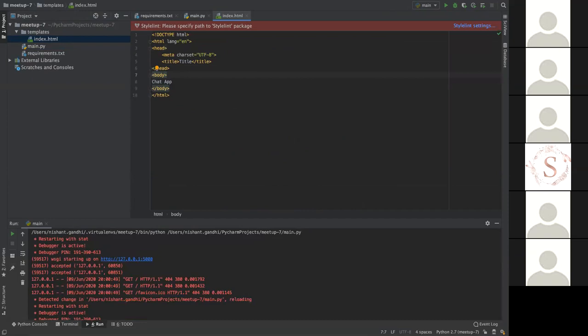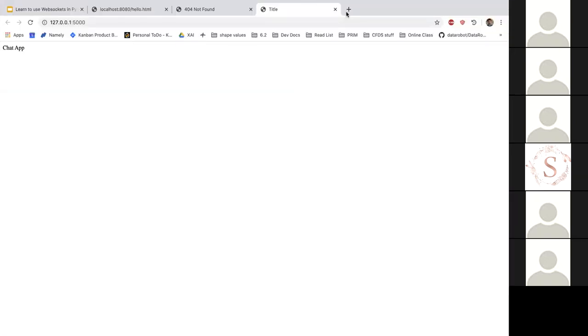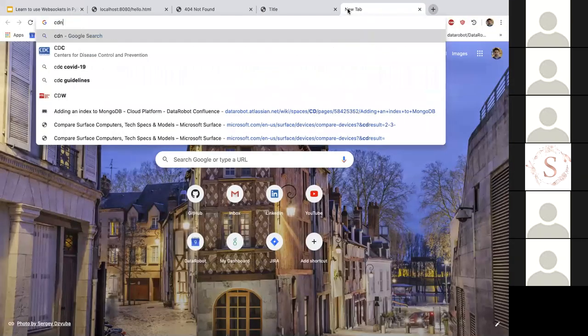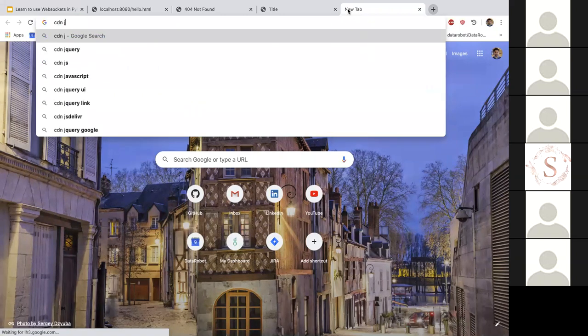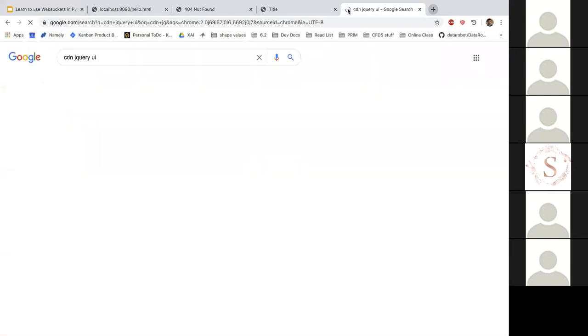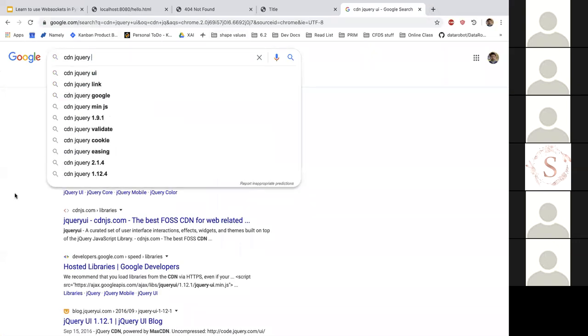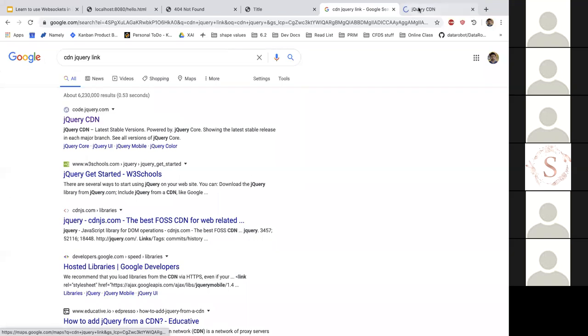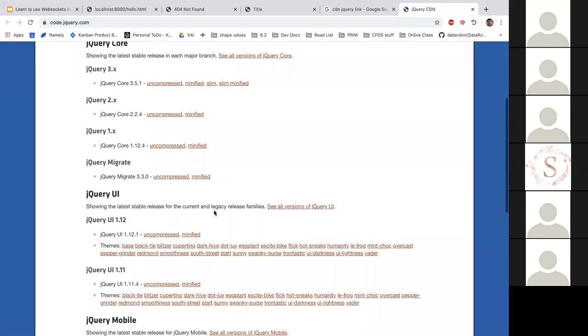So our web browser will be our client, and we're going to use a JavaScript library called Socket.io for our client. So let's do that. First things first, we need to import jQuery and Socket.io. So let me search online for the jQuery CDN, the jQuery link. So this is nice to get jQuery.